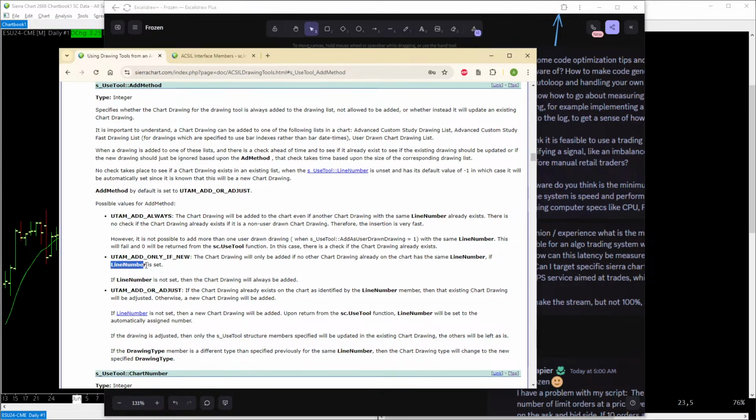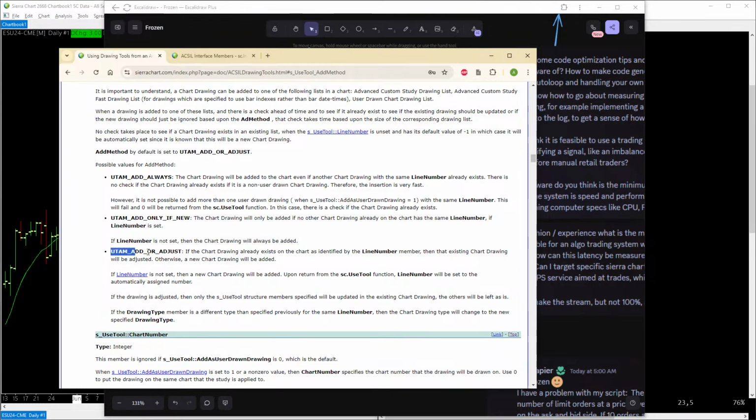This one's going to only add it if that chart drawing doesn't exist, but in order to do that, you'd have to have the property of line number set, which is essentially an identification number. Think of it like an ID number, a library number, or social security number, some kind of identification number for that drawing. So this would only add it if it was net new. This is the one that I end up using probably the most.